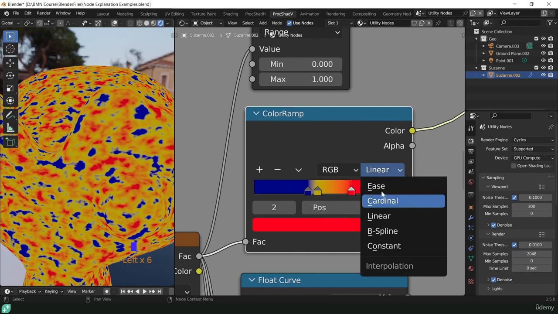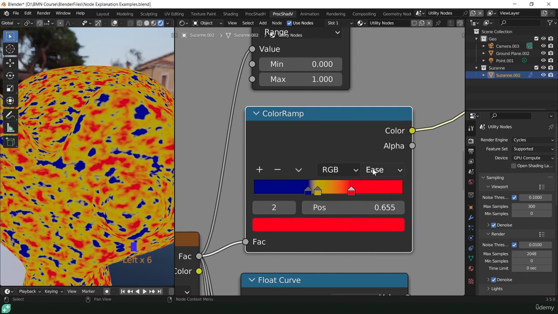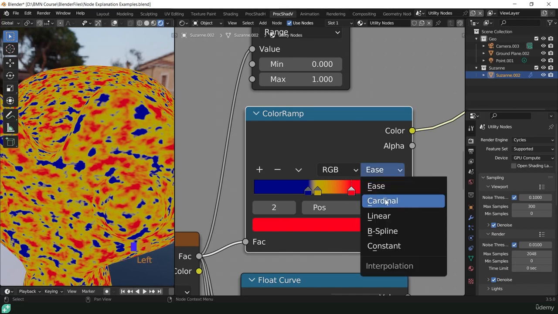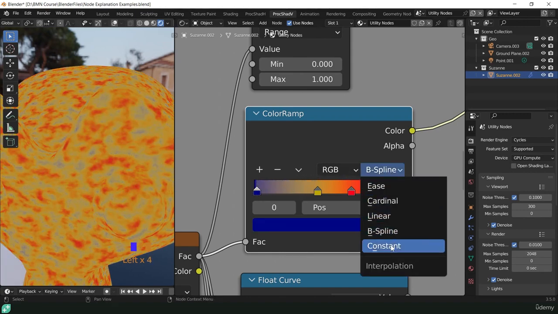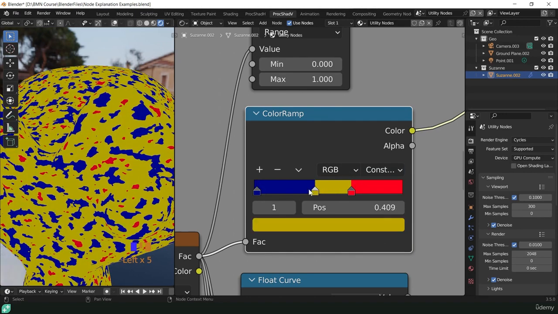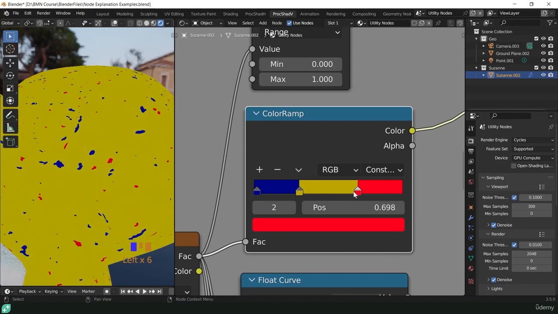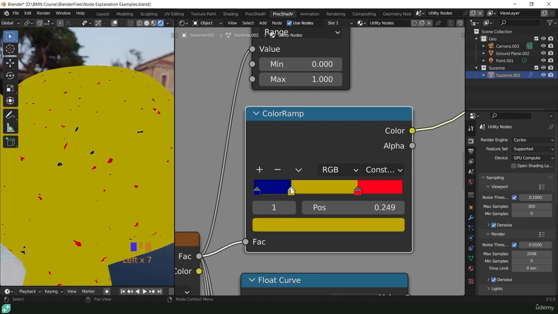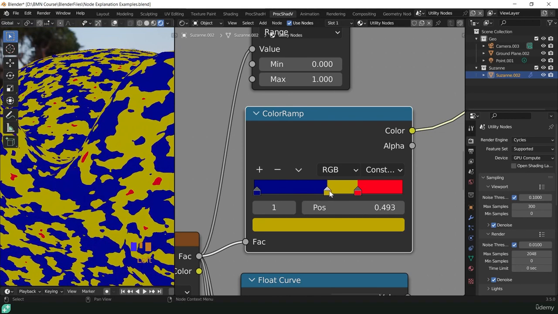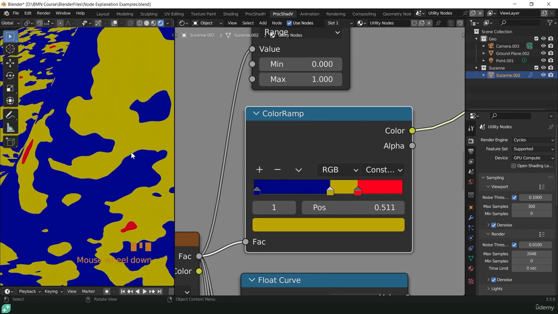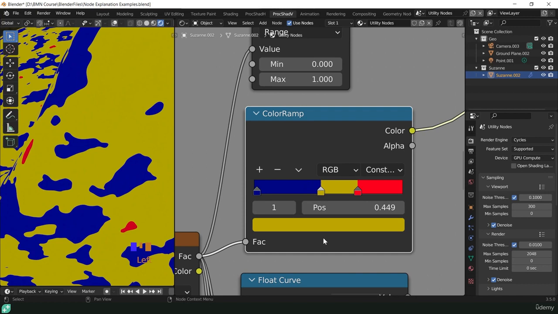We also have interpolation types. So instead of a linear fall off, we could have an easing fall off. We could have cardinal, B-spline, which is a really smooth fall off, or we could have constant. So with constant, we now get these solid flags, so we can start actually getting really precise with these values. And one thing about this is we will not get any blurring on these. These are going to be very crisp lines, which can be quite useful for a number of different things.